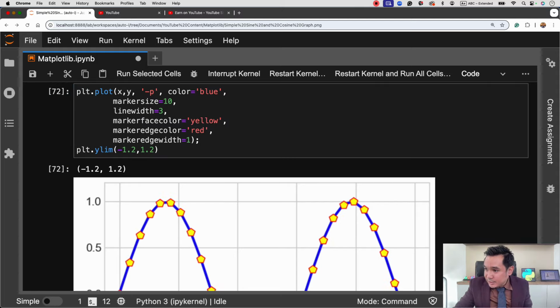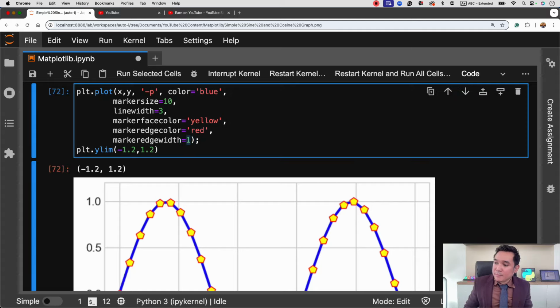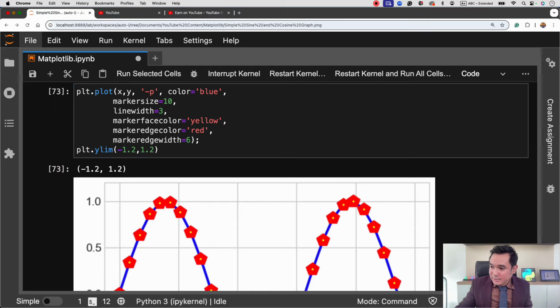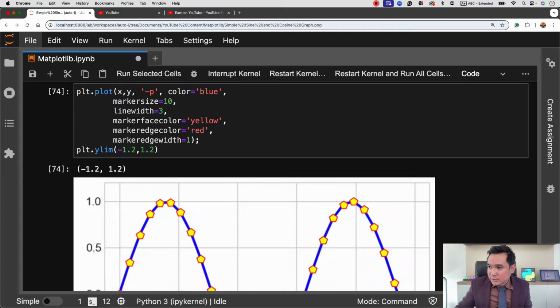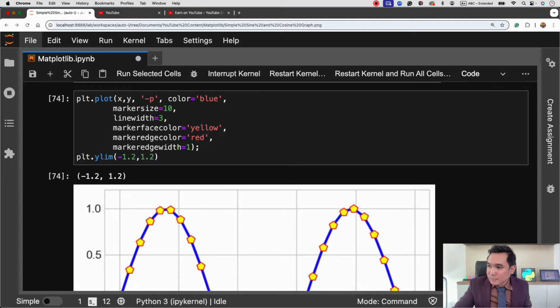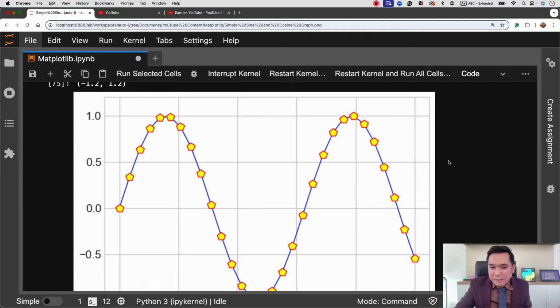And the edge is this one, right? The edge of your marker, and of course your edge width. So maybe let's say, for example, the edge width would be 6. Now the edge is too thick, and we don't want that, so just 1. Okay, so maybe the line width can just be 1. There, I think that's a little bit better.